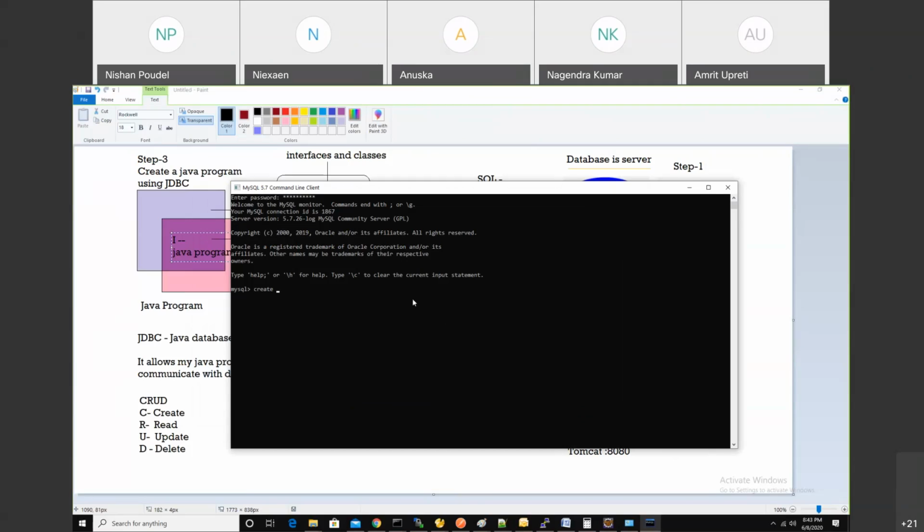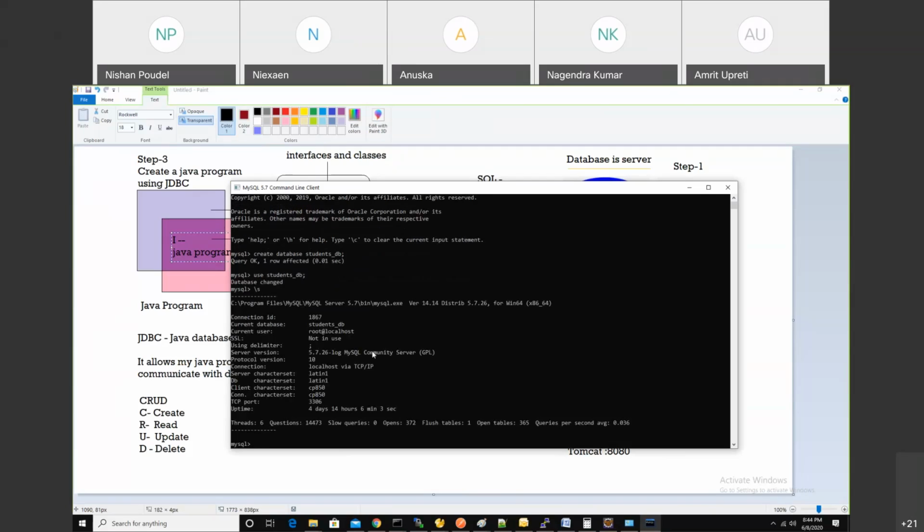Create database, and I'll make a name which you can remember. Tell me some name. Student. Student DB, enter. If I want to use this database, I have to say use and the database name. I'm in this database, right? Can you see the magic? It is showing I'm using the student database.